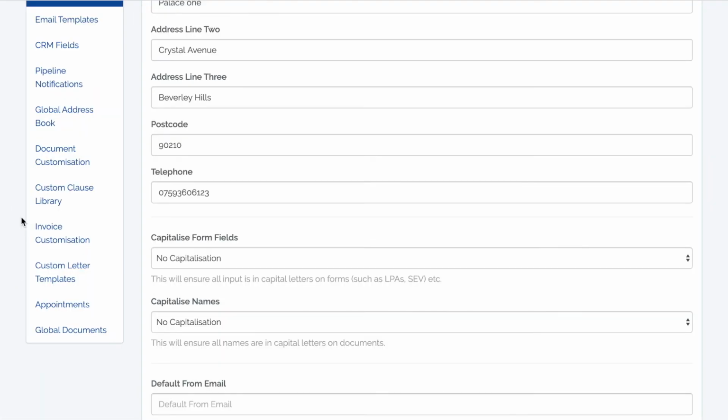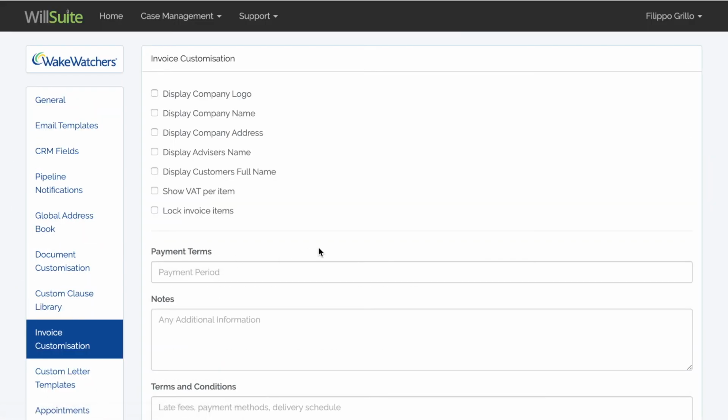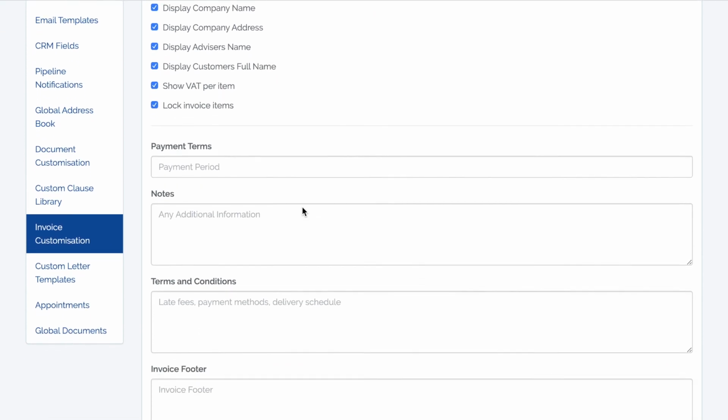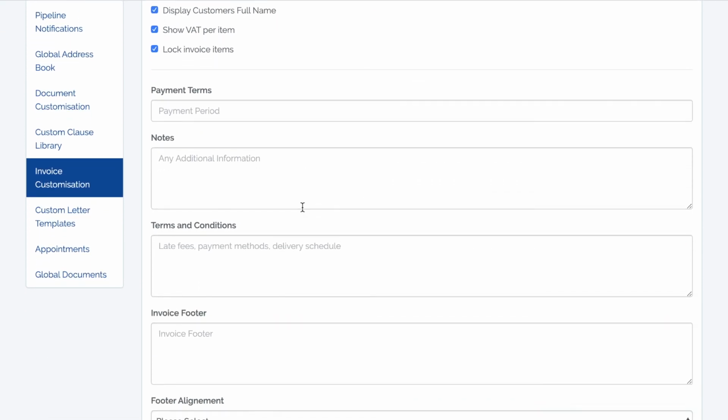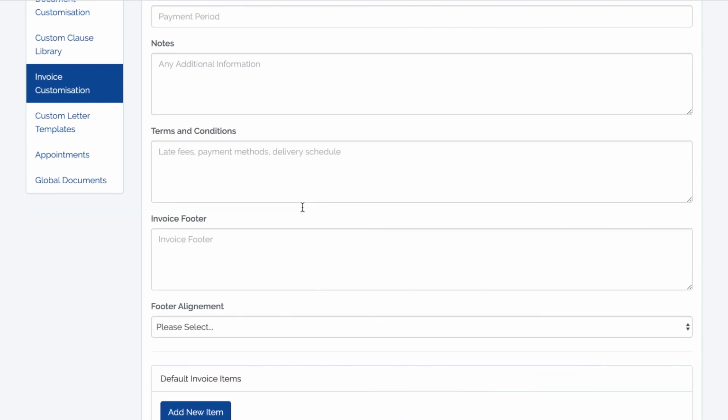I will now show another example of an invoice customization. Select the Invoice Customization tab. You will now see a series of options that you can tick depending on your preference. Fill in the following boxes in order to create an invoice with your personalized options.